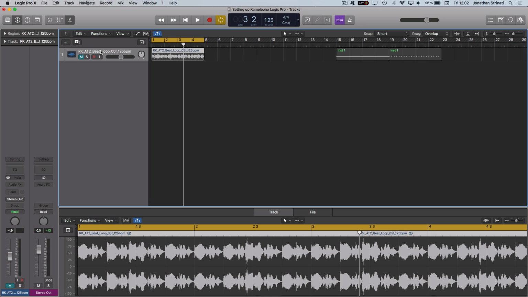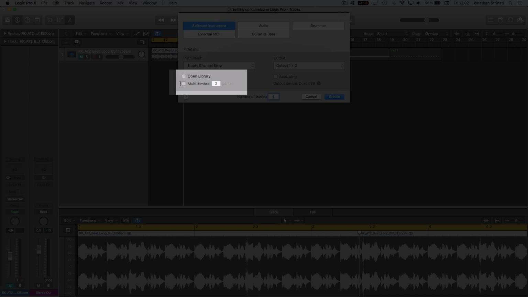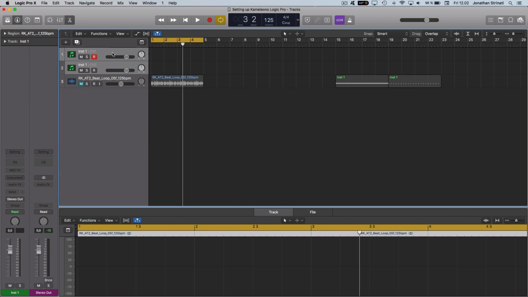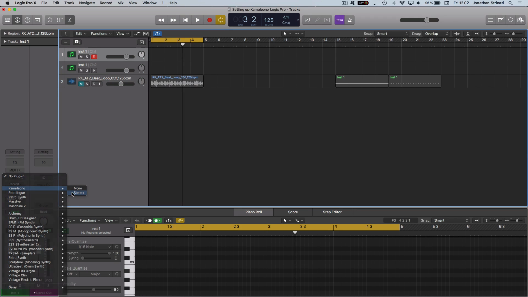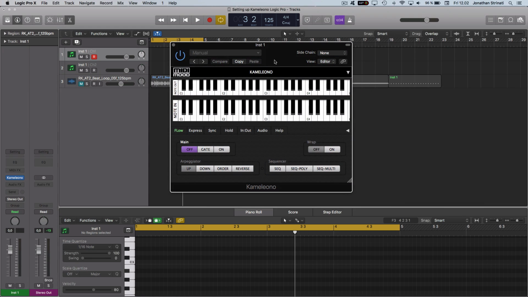So in order to set up Kameleono in Logic Pro, we need to create a software instrument, but a multi-timbral 2-parts instrument. Then we could go ahead and load Kameleono as an AU. It features an inbuilt synthesizer, so we can test the signal.